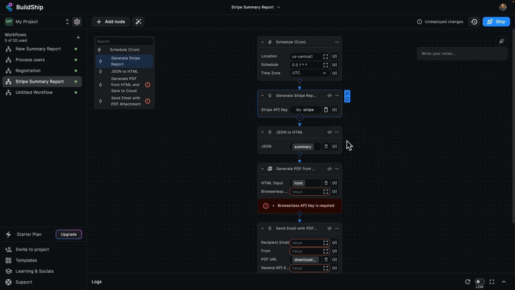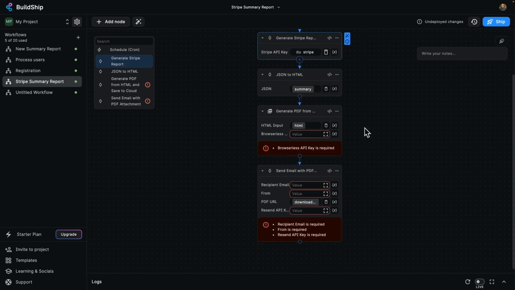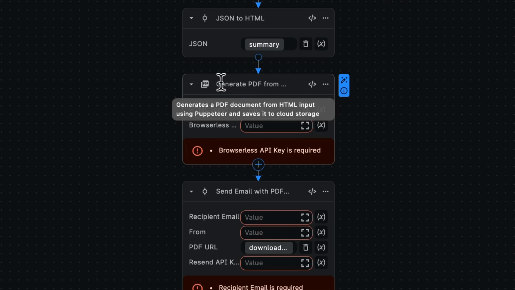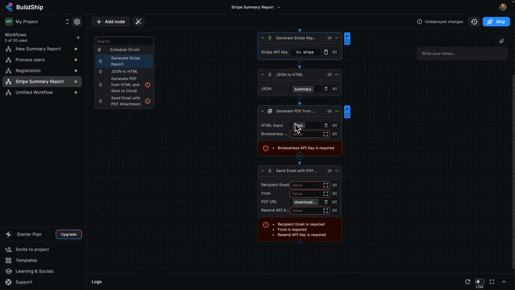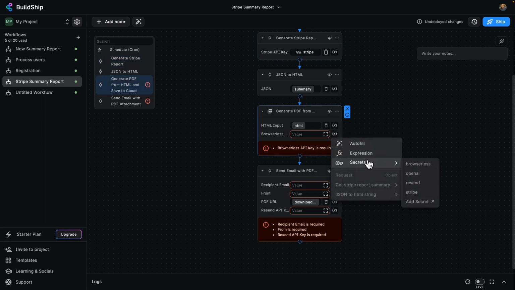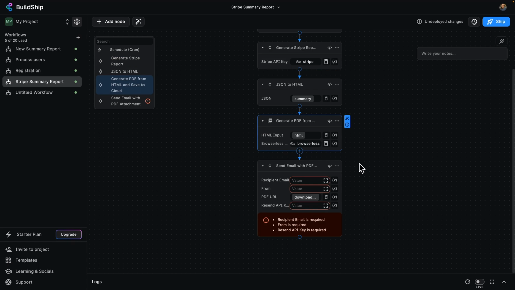Cool. Next, we've got a node that's turning that JSON from Stripe into HTML. We'll look into more of that in a bit. Then, we're generating a PDF document from that HTML input using Puppeteer to save it to the cloud storage. The input is coming from our generated HTML, and our browserless key is going to come from our secrets, like before. Wonderful. Then we've got our final node, which sends emails with that PDF as an attachment.